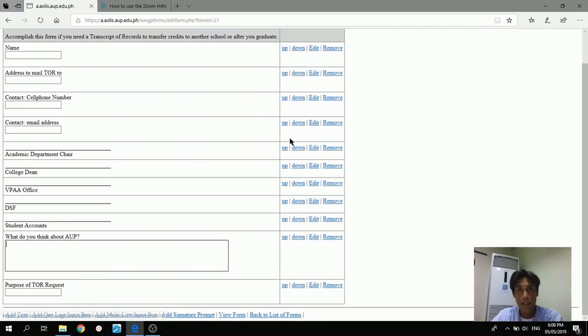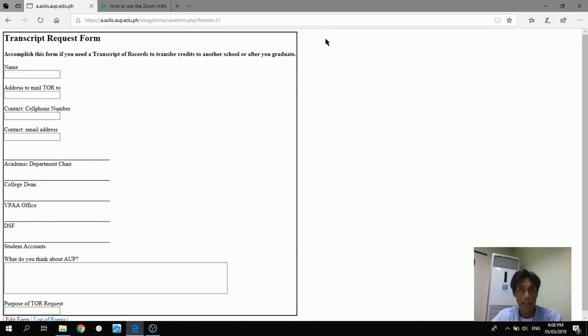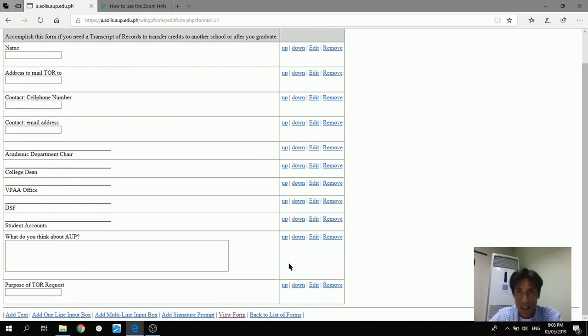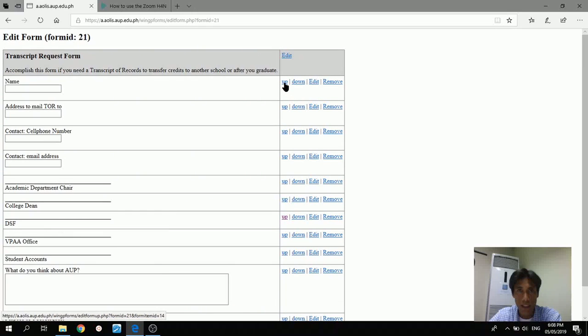And you can view the form without the editing clicks. That's how it looks like. It's not as complicated as the one on paper, but it's like Google Forms. You cannot do everything in Google Forms, but you can do many things in Google Forms. And you can, of course, sort them. It's a simple sorting. If I want the name down, okay, you see it went down, name went down, down.